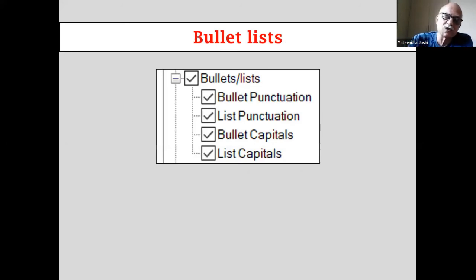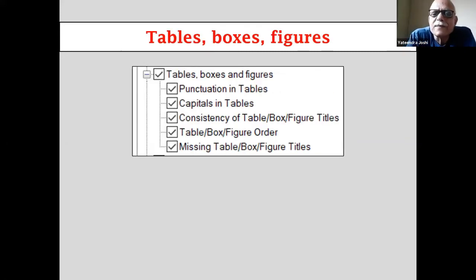Bullet lists also, again, are a place where you can be inconsistent, and Perfectit is very good at catching capital letters. If some you are starting with a lowercase letter, it will catch that. If you have ended some bullet points with a full stop or with a comma, and you have left others with no terminal punctuation, it will catch that. So it is pretty good at organizing bullet lists.